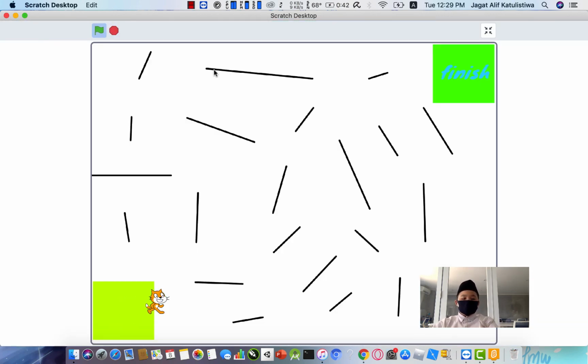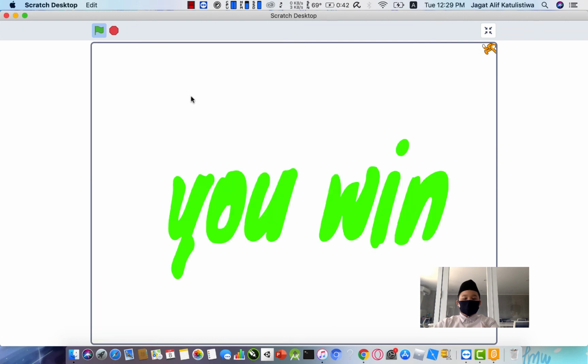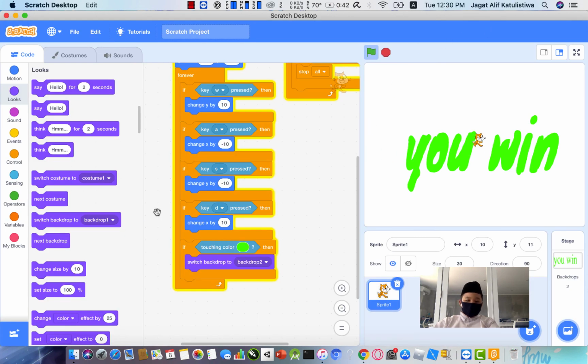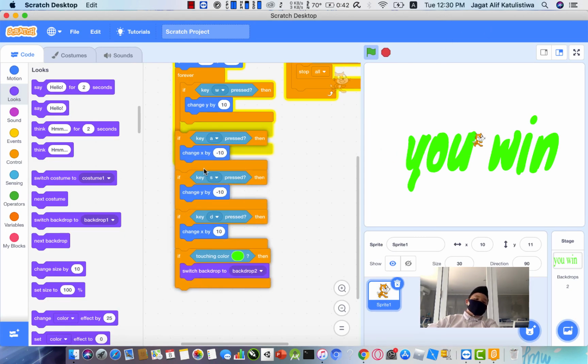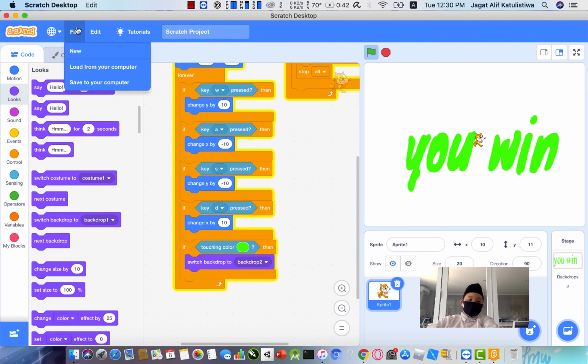Now the labyrinth game is like this. Now for the big shot like this, you win. And then like this, you can save it on your laptop as a file.